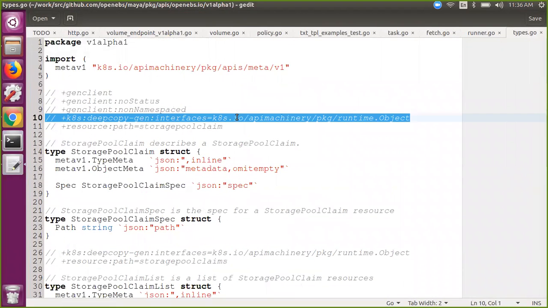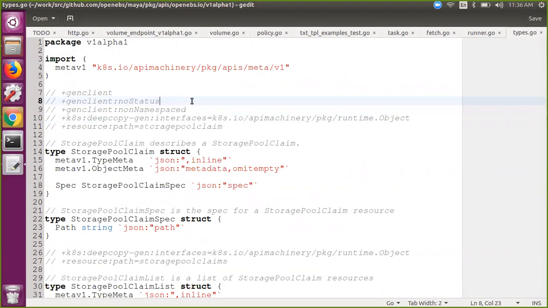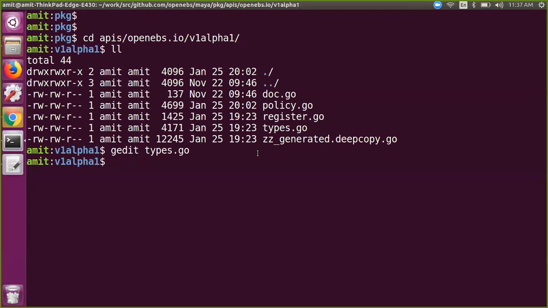The other things like deep copy are very specific to the API machinery group in Kubernetes. If one keeps track of that, this should become a little bit easier. Then again, there is some status. Let's not go into the details, but this is all about that. Okay, so we'll go to the register part.